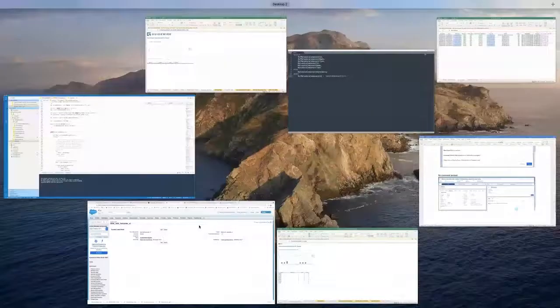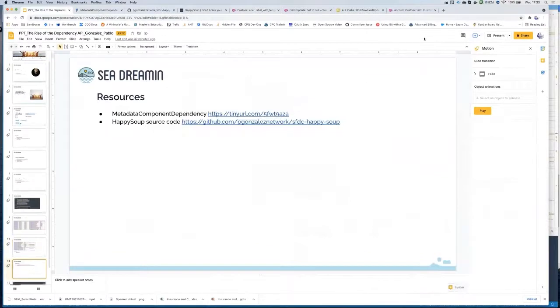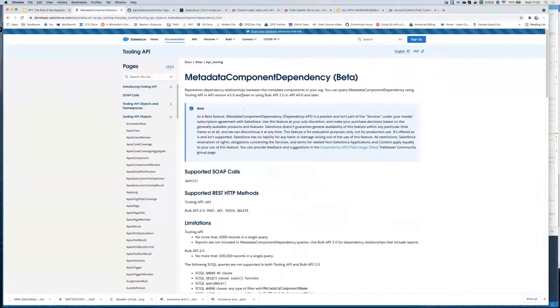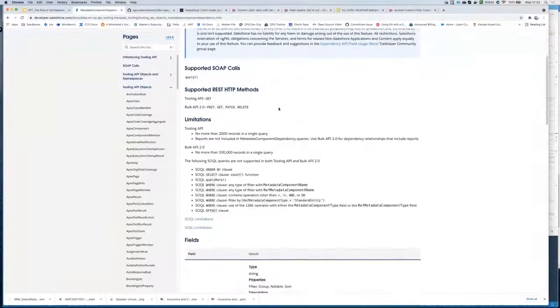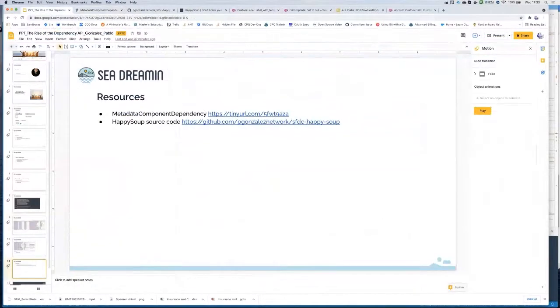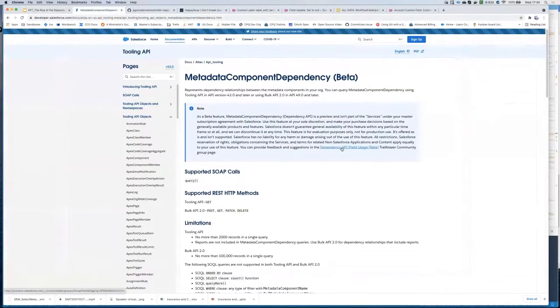So that's pretty much the story. I hope you enjoyed this. There are a couple of resources that are important. The metadata component dependency documentation can be found at this URL, which is essentially this page that you see here. And then you can find the source code for HappySoup at github.com/pgonzalesnetwork/sfdc HappySoup.